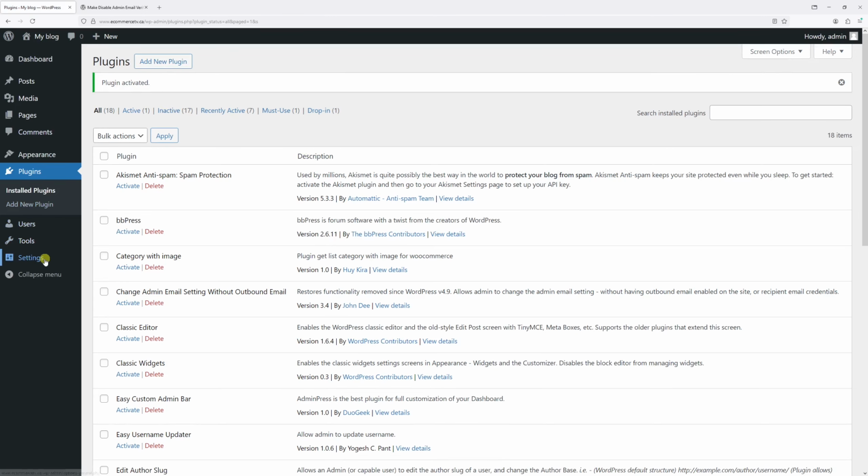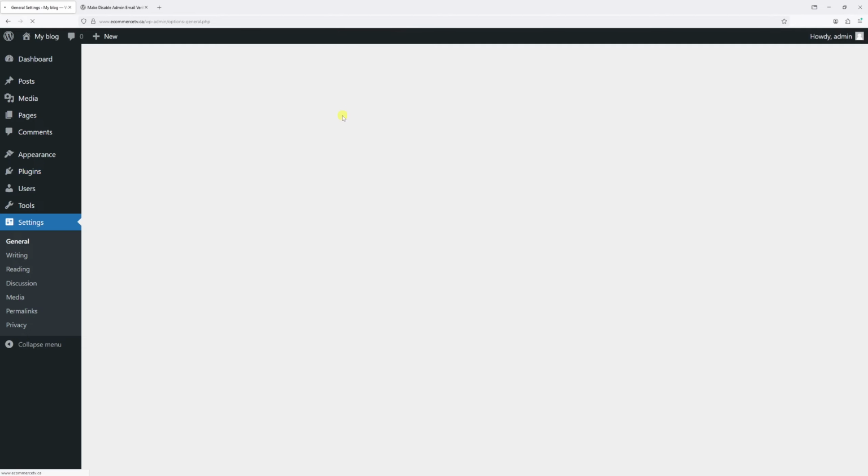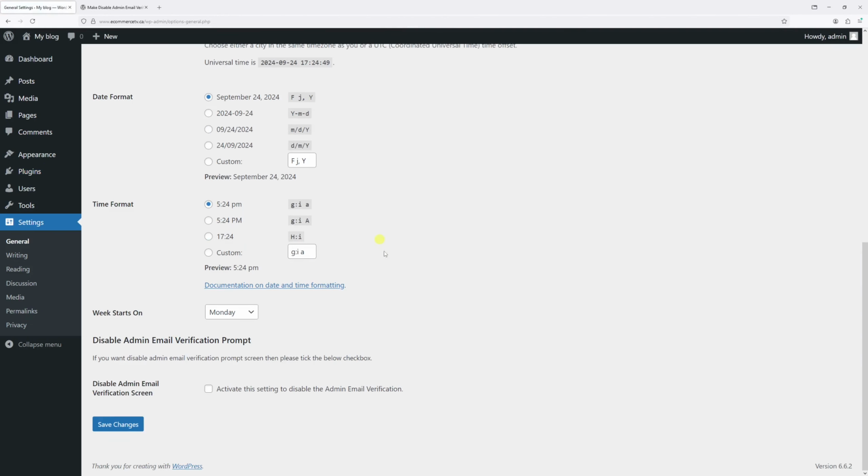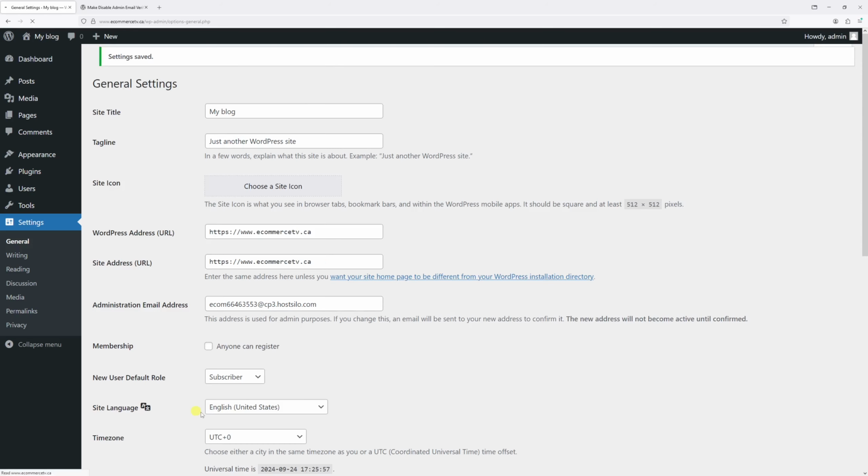Then hover on Settings, then select General, then scroll all the way to the bottom. Now right in here, there should be an option to disable the admin email verification. All you have to do is just enable this option and then save the changes.